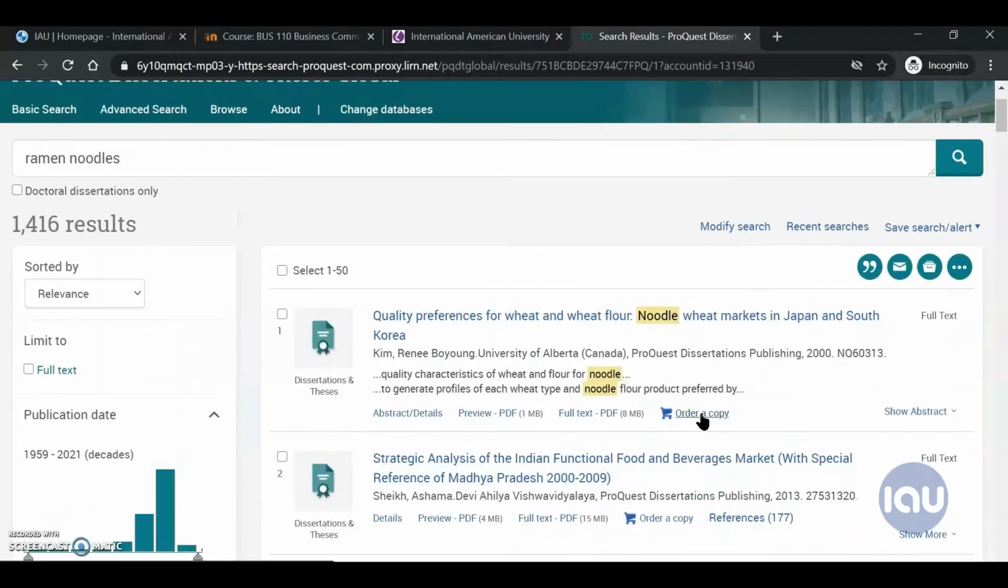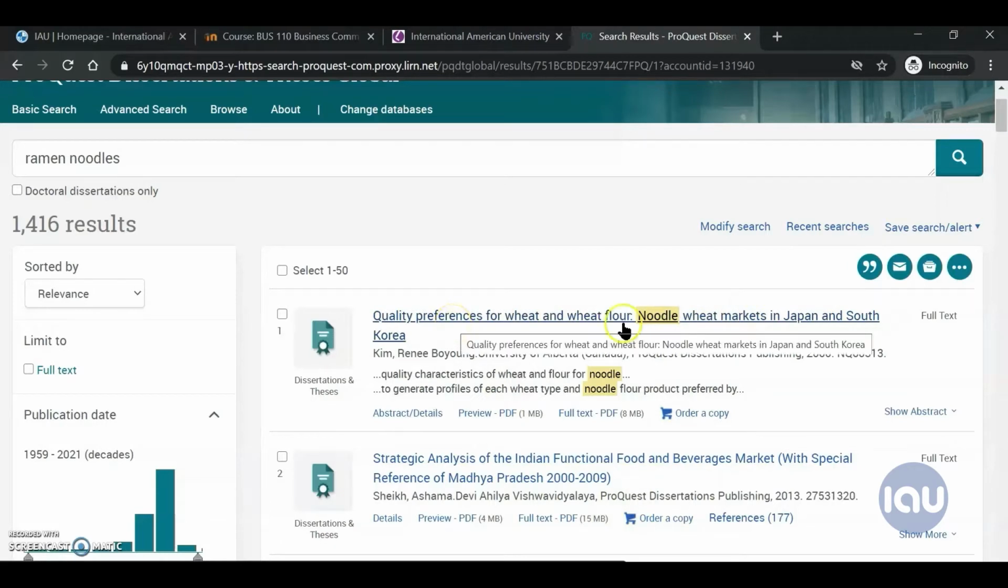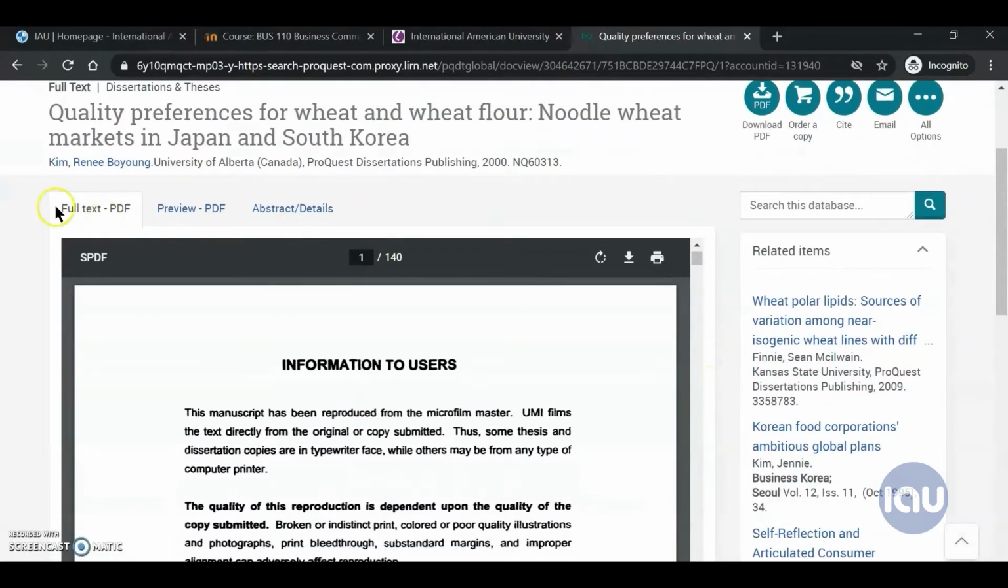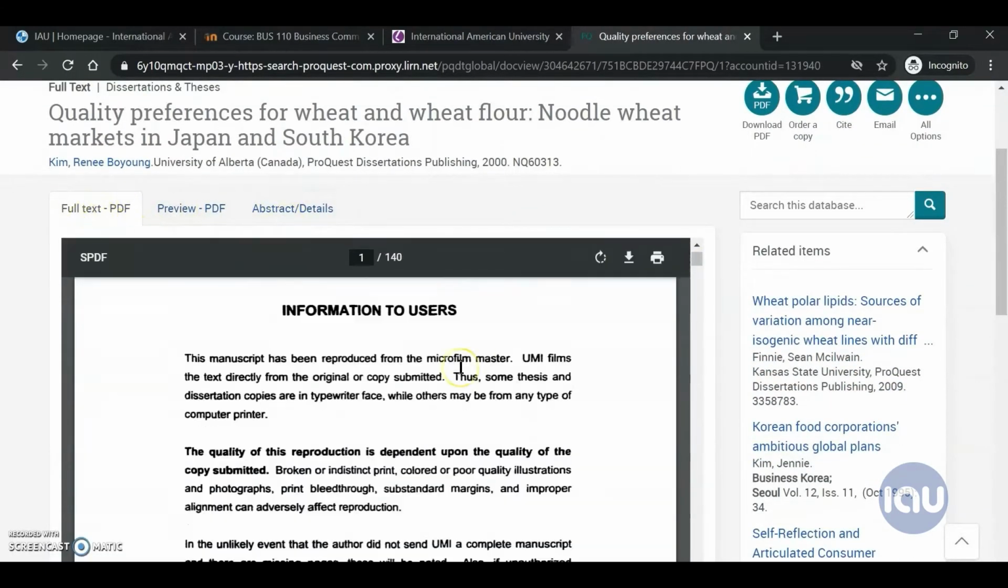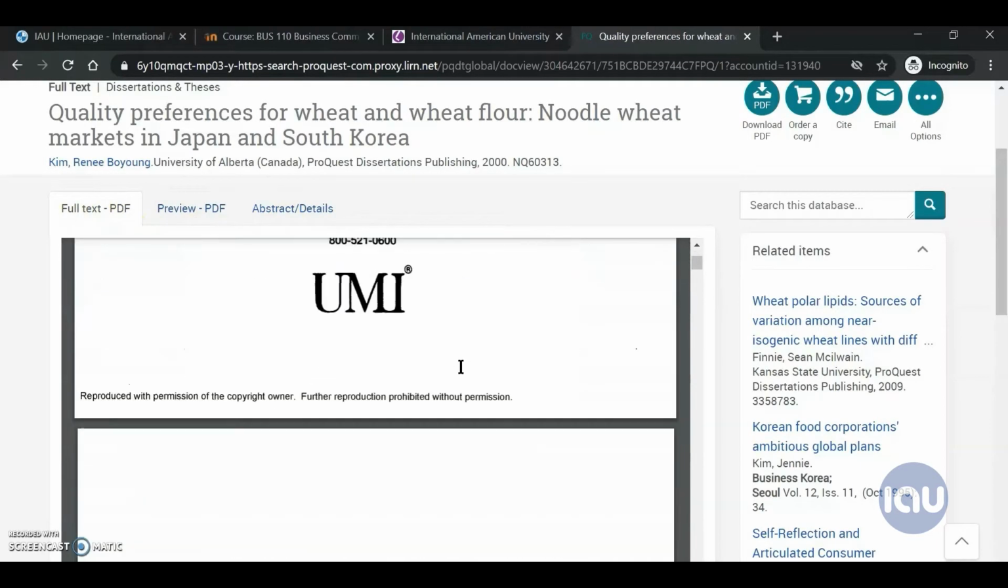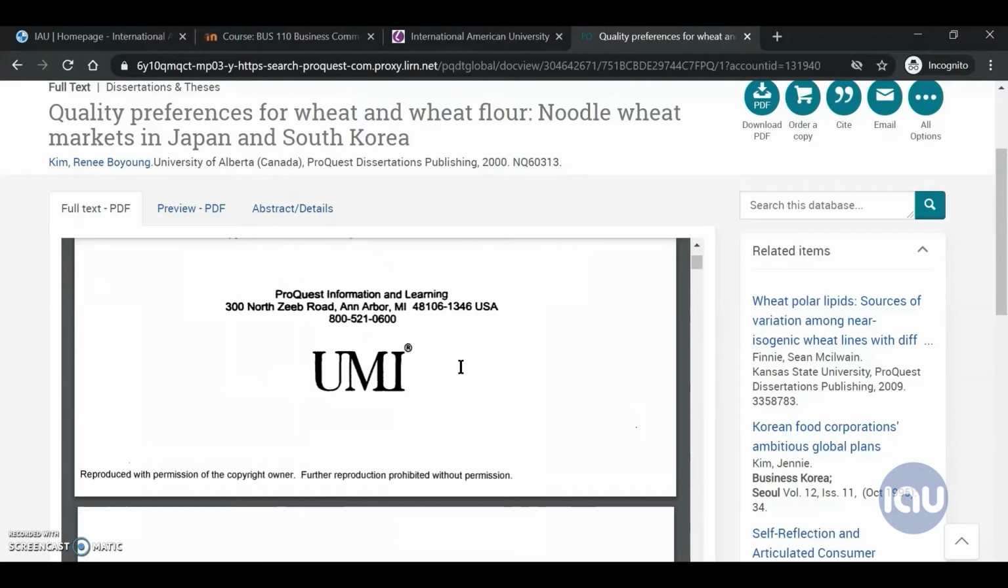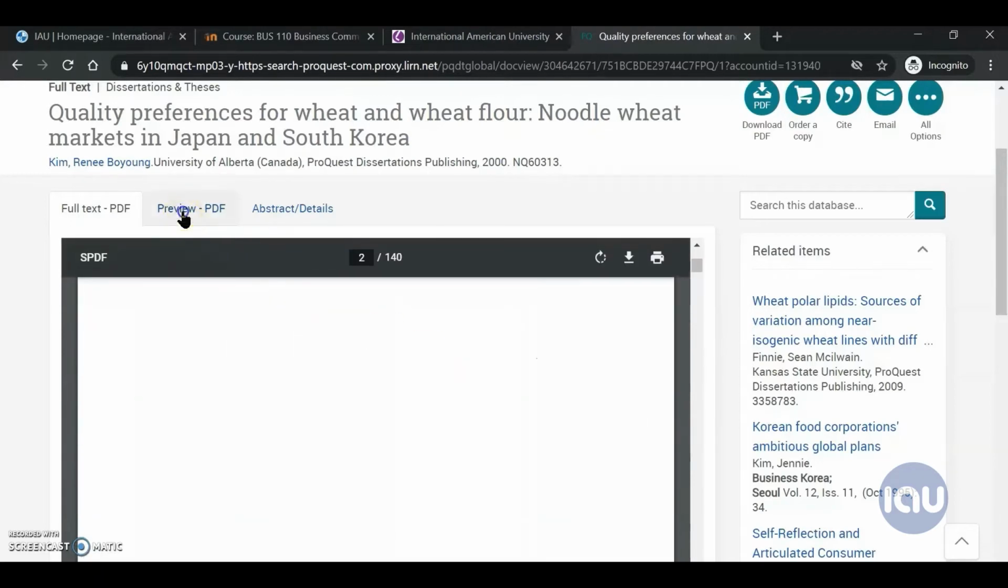Okay, so let's say that you read through these and you're interested in quality preferences for wheat and wheat flour, noodle, wheat markets in Japan and South Korea. Let's say that you're doing something in the Asian economy and this calls to you. So you would click on it, and it would guide you directly to the paper itself. So you have a variety of things here. You have the full text PDF, so you're able to read the entire academic journal or what have you in its entirety.